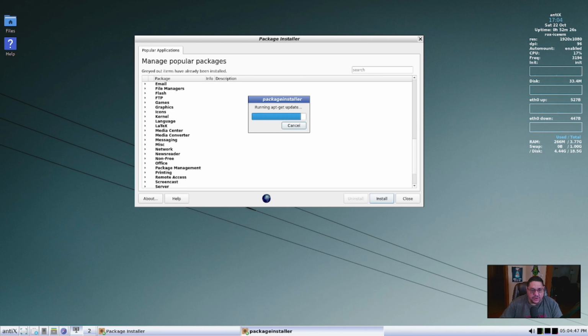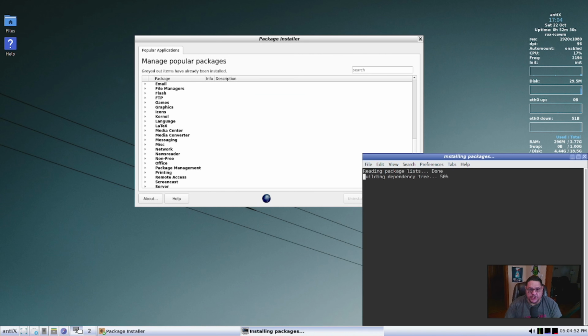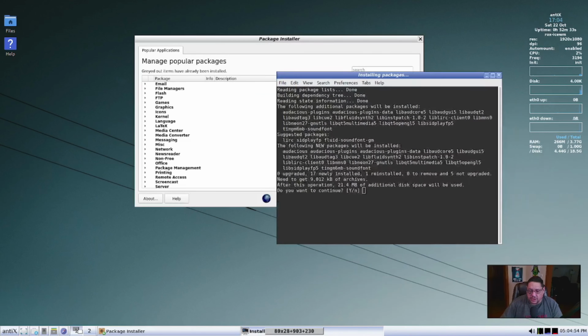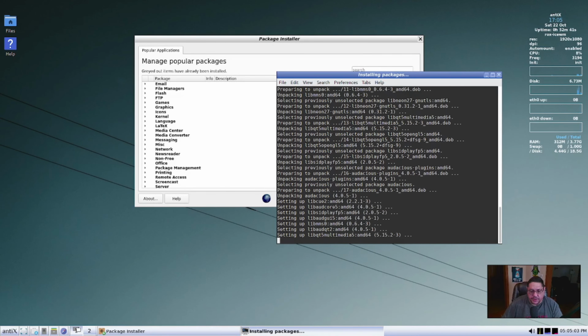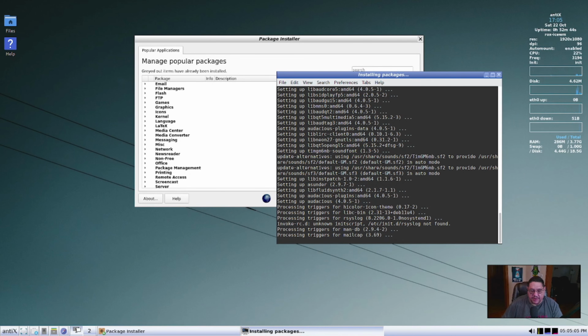It's doing the apt-get because that's what it does. It's doing the update of the other repositories and such. And now it's going to start installing them. So we're going to hit yes. It's installing Audacious. And then it's going to be installing Brave, I believe.